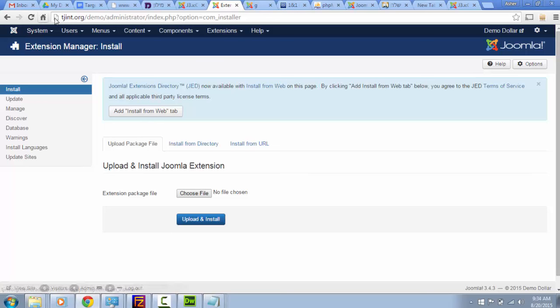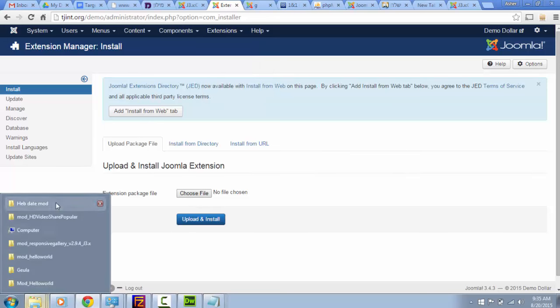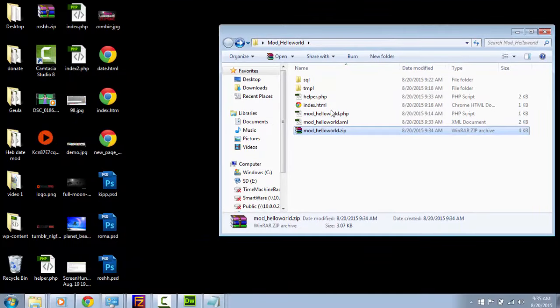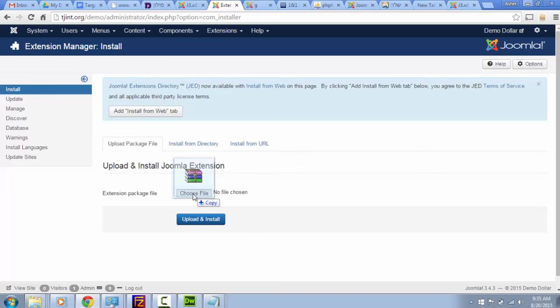Okay. So when you're in your Joomla installation, your website slash administrator, whatever, you go to extensions, extension manager, and then you'll see this. Here's where you upload your modules through. Okay, here we go. Here goes nothing.